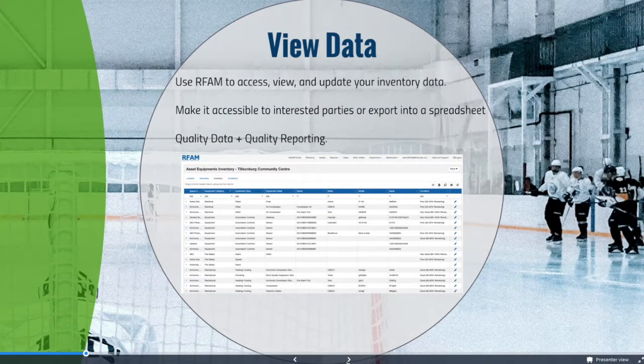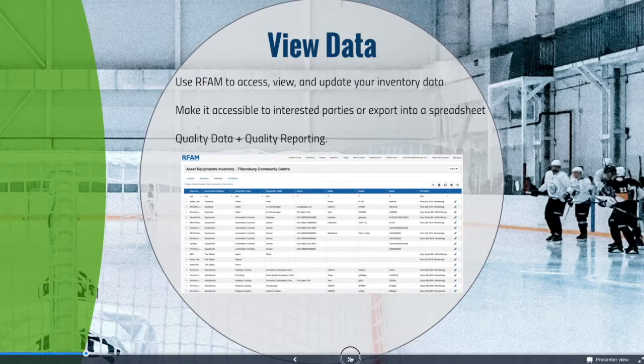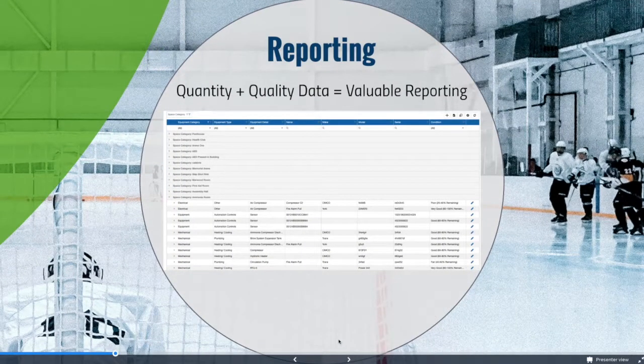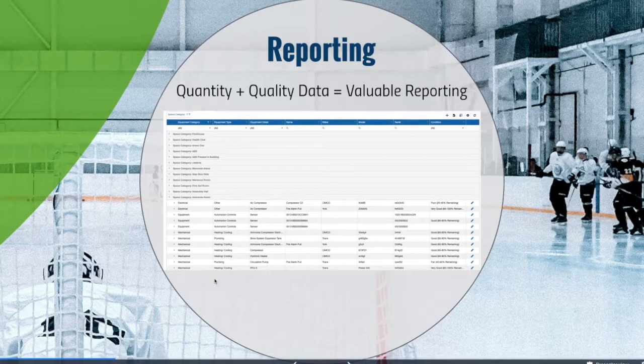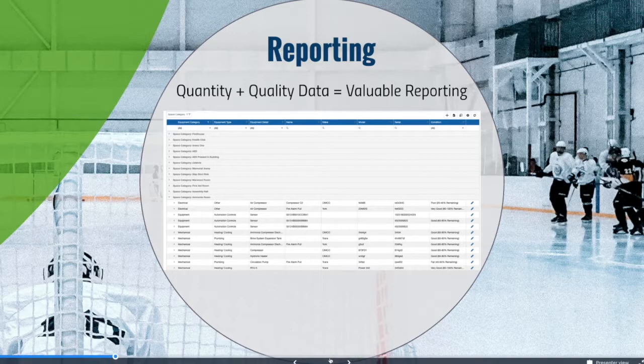So now this is the interface for viewing your data. You'll be able to look at everything within your facility. You'll be able to sort and search everything within certain rooms, or based on the type of equipment that you have, or based on the condition, and that'll help you to improve the tracking of all of that information. As mentioned before, here's a little bit of the reporting that you can do. You can see everything that's in your ammonia room, and you can see the condition of it.